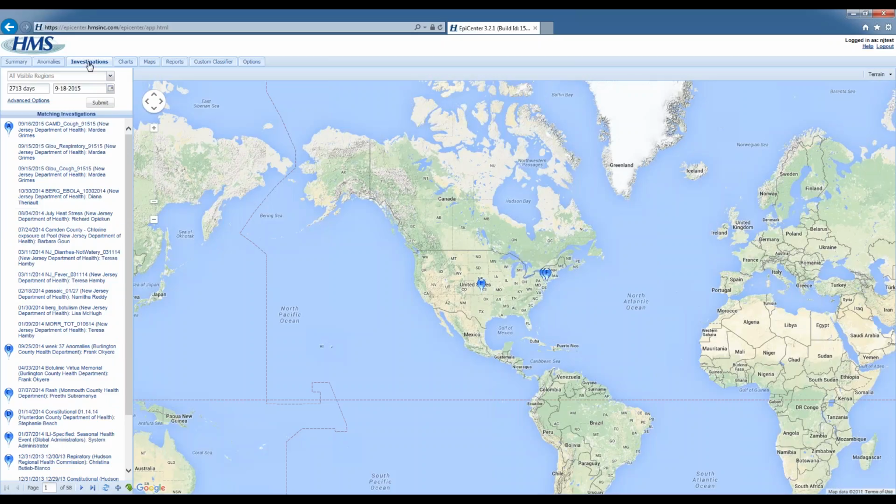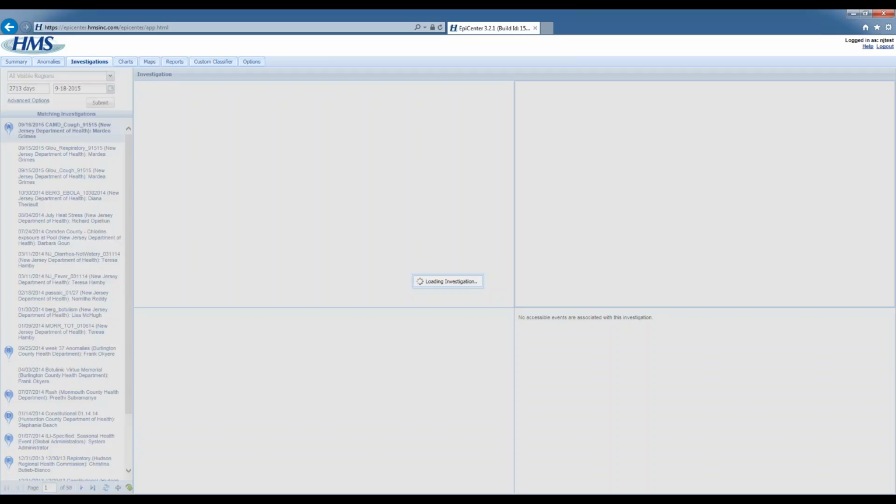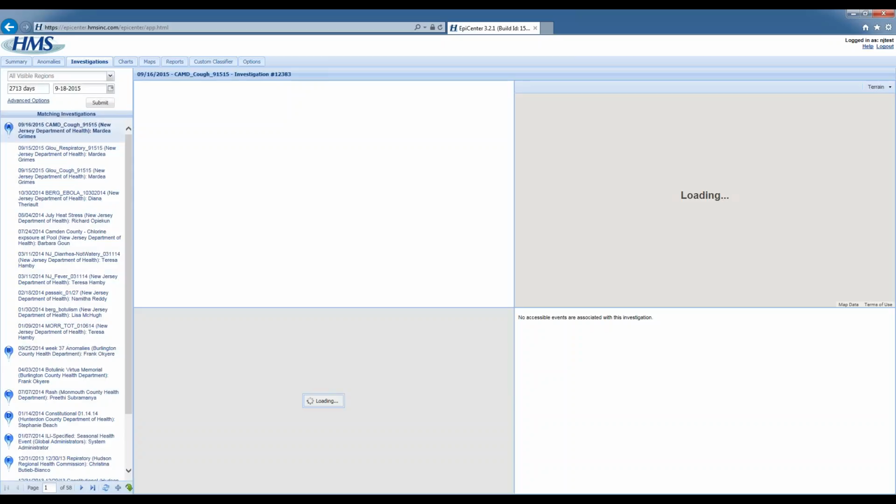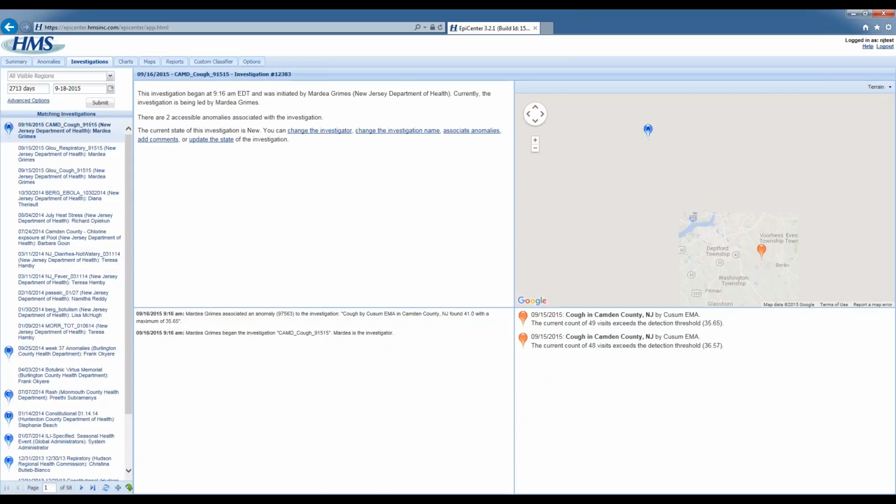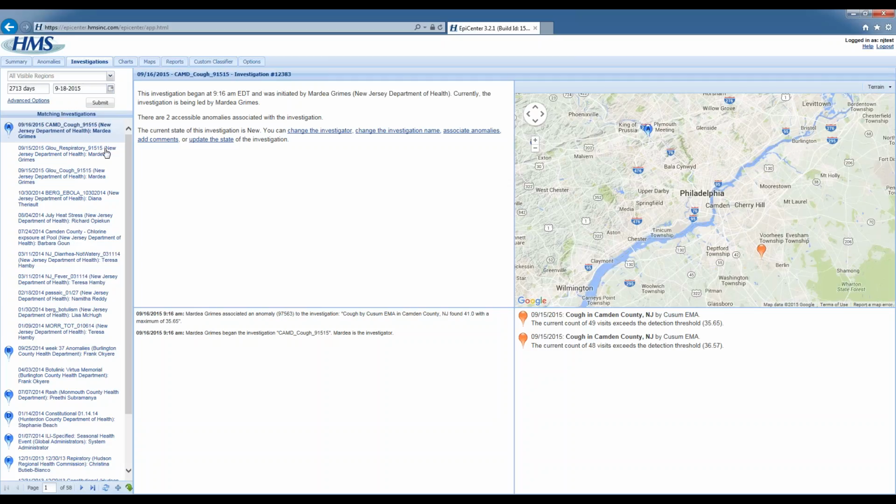Okay. So this is the Investigations landing page. I'm just going to choose an investigation at random here, and we'll go with this one since it's fairly new. So this is the investigation detail page. You can see here in the upper left-hand quadrant we have some basic information about the investigation, the name of the investigator who started it, and the number of accessible anomalies that are associated with this investigation.